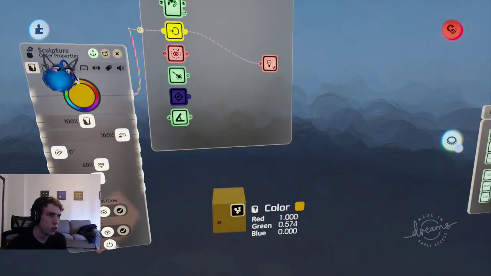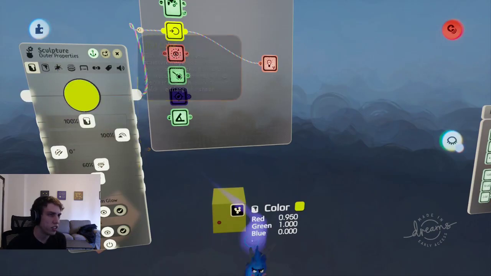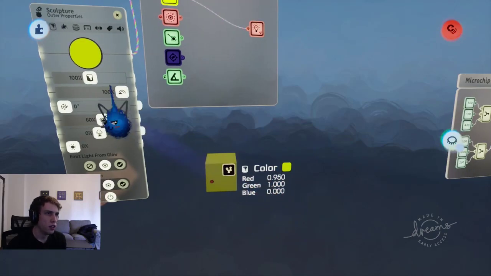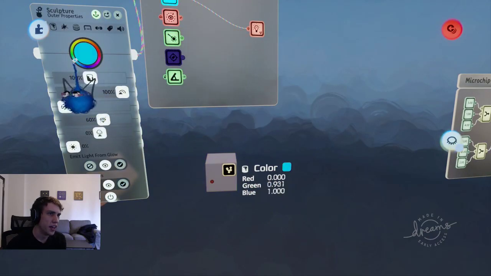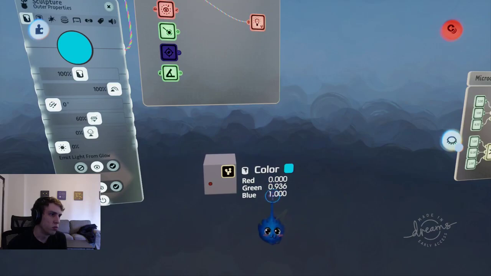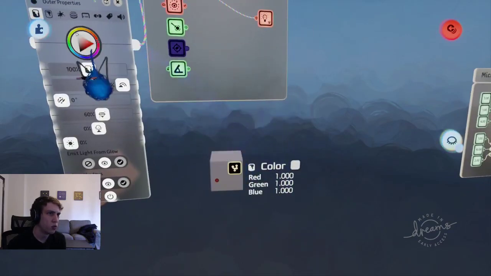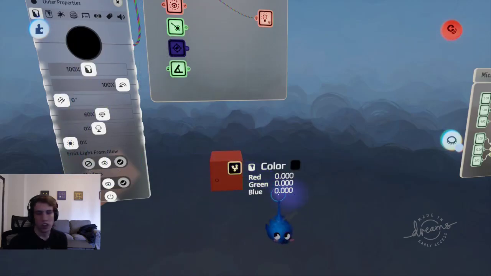If we go to yellow, you get yellow when red is 1 and green is 1. You get cyan when green is 1 and blue is 1, but red is 0. White is when all three are 1. Black is when all three are 0.